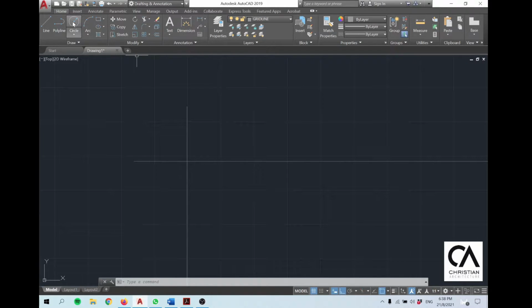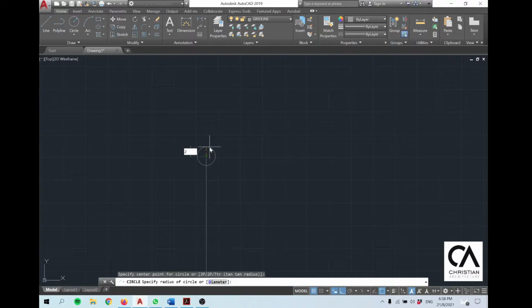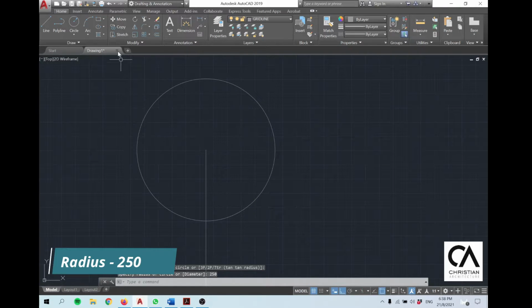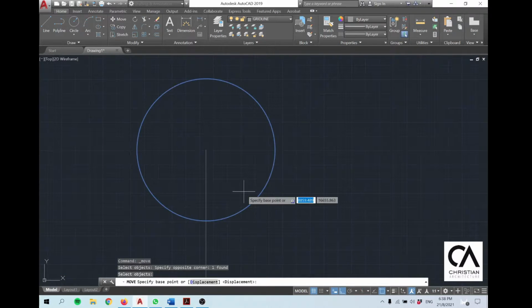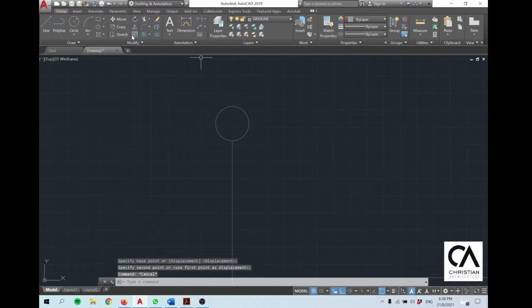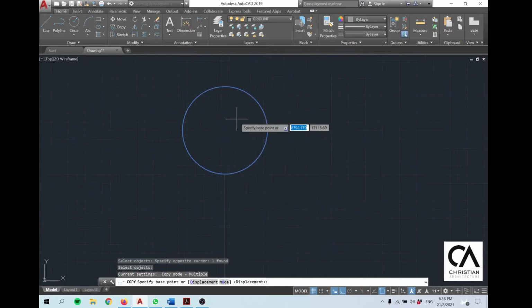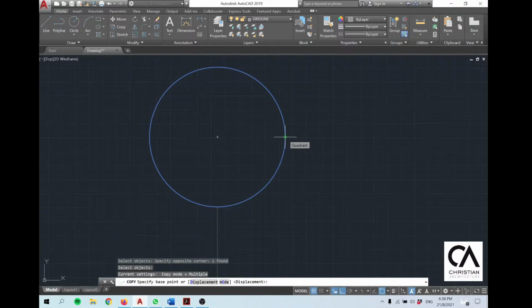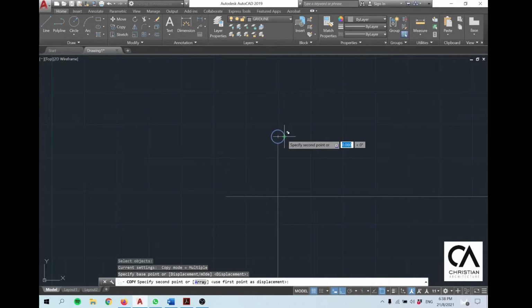Next, we go to the circle and then type in 250 and then enter. So what you need to do is you go to move, and then the next one, go to copy, right click, and then you can go to the quadrant section, enter.